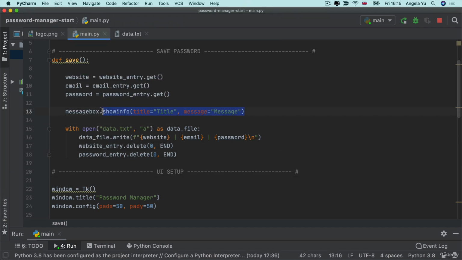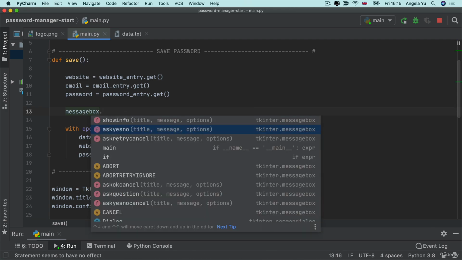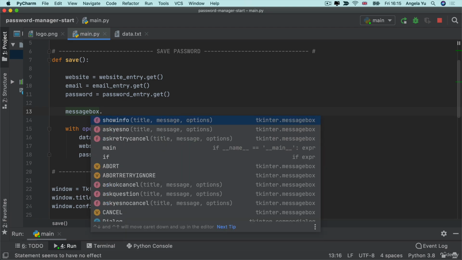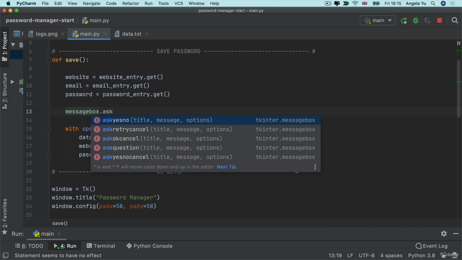In addition to showinfo, there's actually a lot of other methods. You can ask yes or no, ask retry or cancel. You can show an error or you can show a warning. Now, in addition, you can actually ask the user something. So this generates two buttons, yes or no, retry or cancel, okay or cancel. Ask question is also yes and no. And we've also got yes, no, and cancel here.